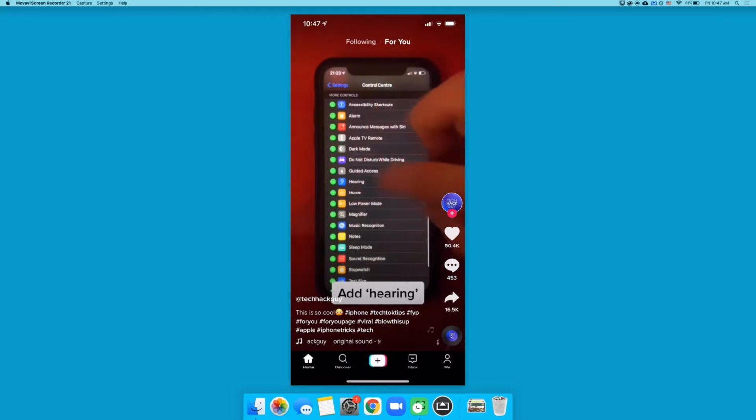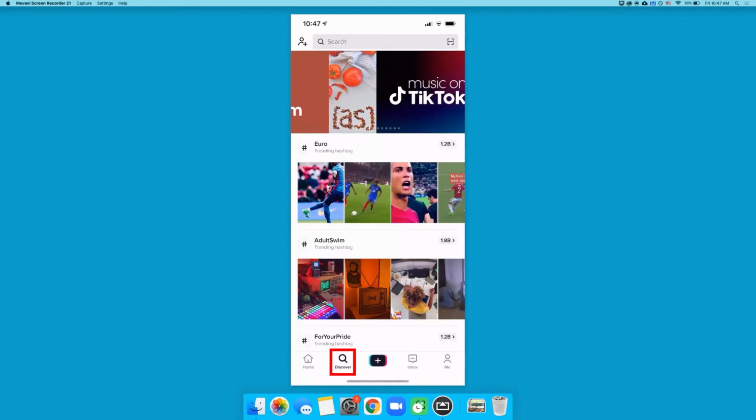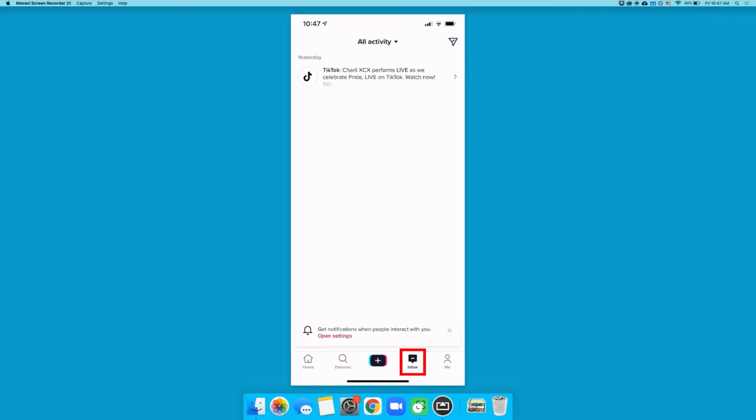And then next we're going to move on to the navigation buttons. Now the home screen is the bottom left. Discover is if you want to search by hashtag or a certain phrase. Inbox is if you have any messages to look at, and then profile is how you change your profile.